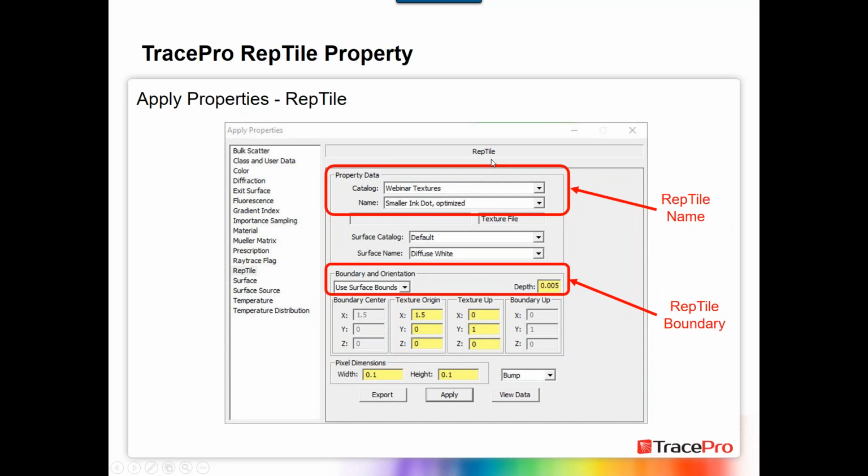When you're applying the RepTile in TracePro, it's in the Apply Properties dialog box. We would select RepTile. We can pick the RepTile name, and we can have catalogs and individual names. You can apply a surface property to the RepTile. So in this case, we're applying to this dot the diffuse white property. And here's the boundary. In this case, this is the boundary on the surface that it's applied to. So this is using surface bounds, so it would allow us to apply it to the entire surface. But there's also options for rectangular and circular.